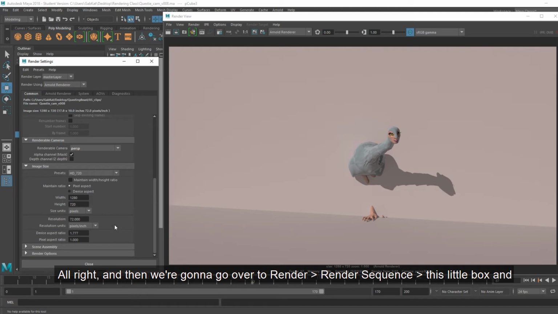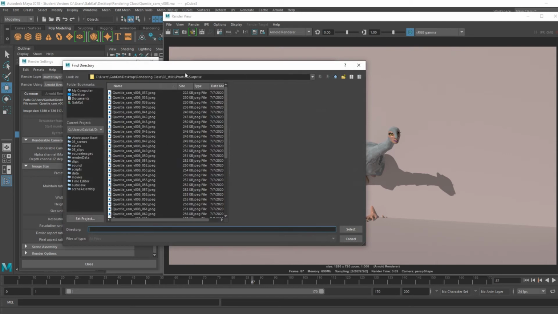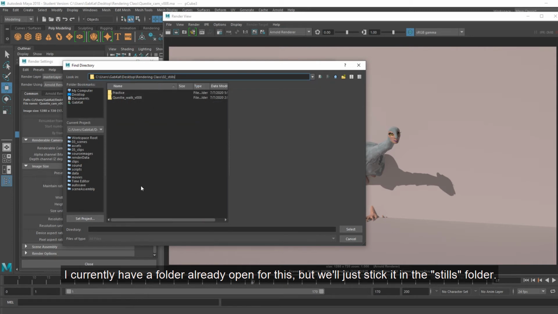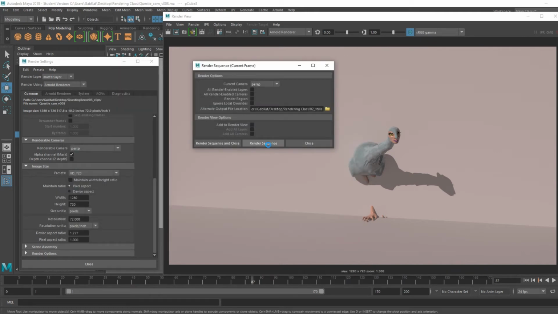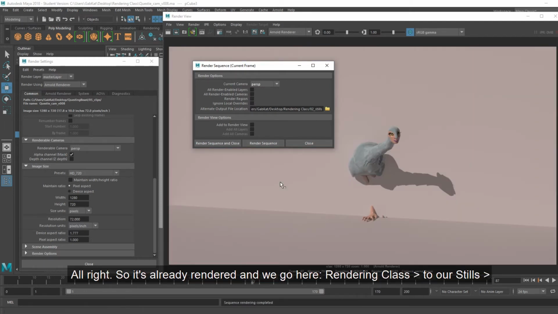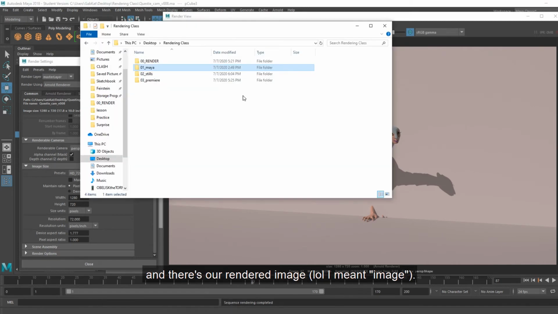Alright, and then we're going to go over to render sequence, little box, and here you go, alternate output file location. You use this to select where you'd like to put your picture. I currently have a folder already open for this, but we'll just stick it in the stills folder. Select that, and render sequence. Alright, so it's already rendered, and we go here, rendering class, to our stills, and there's our rendered animation.